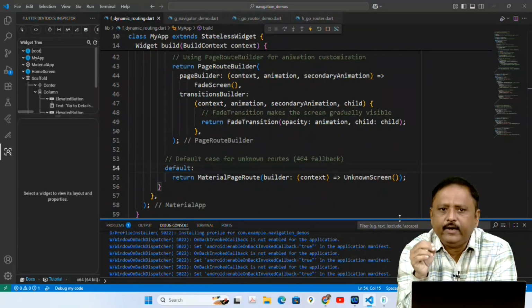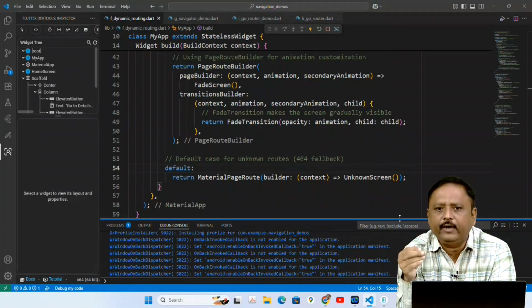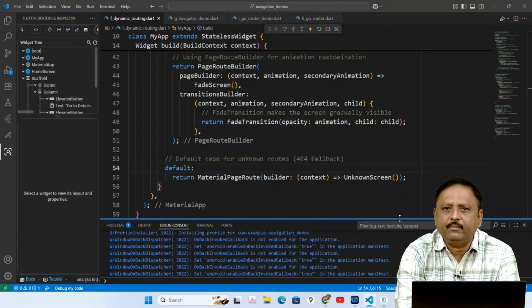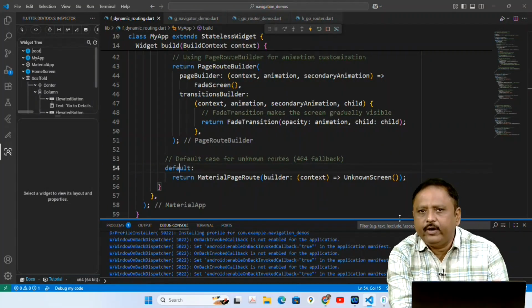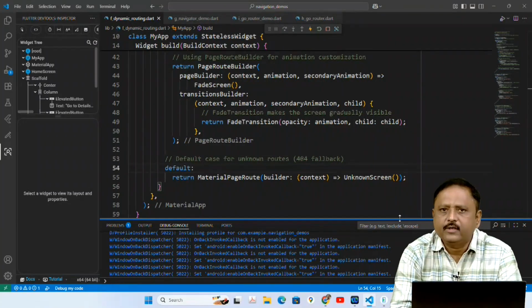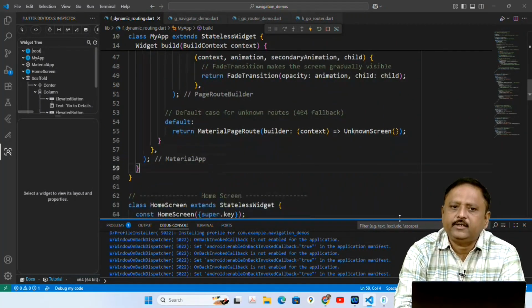So inside default I write down return MaterialPageRoute with builder as argument, which returns UnknownScreen, that is the page not found screen. So whenever some unknown route occurs, it executes the default case, and inside the default case we write down go to unknown screen. Now let us understand each screen one by one.